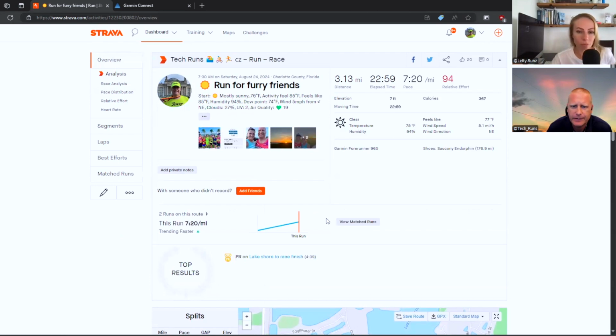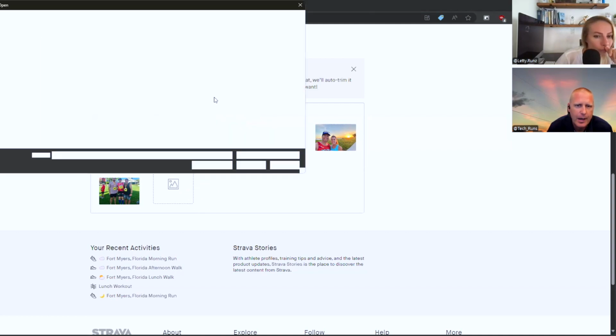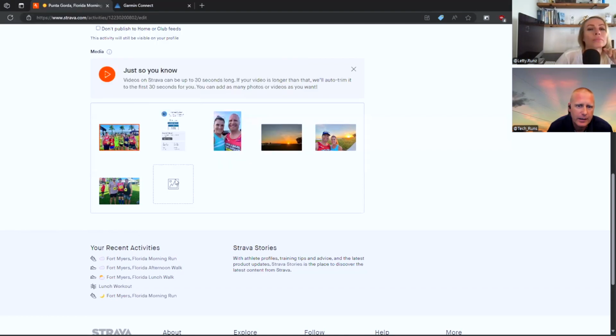Run for furry friends. Now, of course, as we talked about the social media aspect, here are the pictures that are included with my activity. And when you click on this empty field, it will open up a part of your computer where you can select what picture you want to add to your activity.